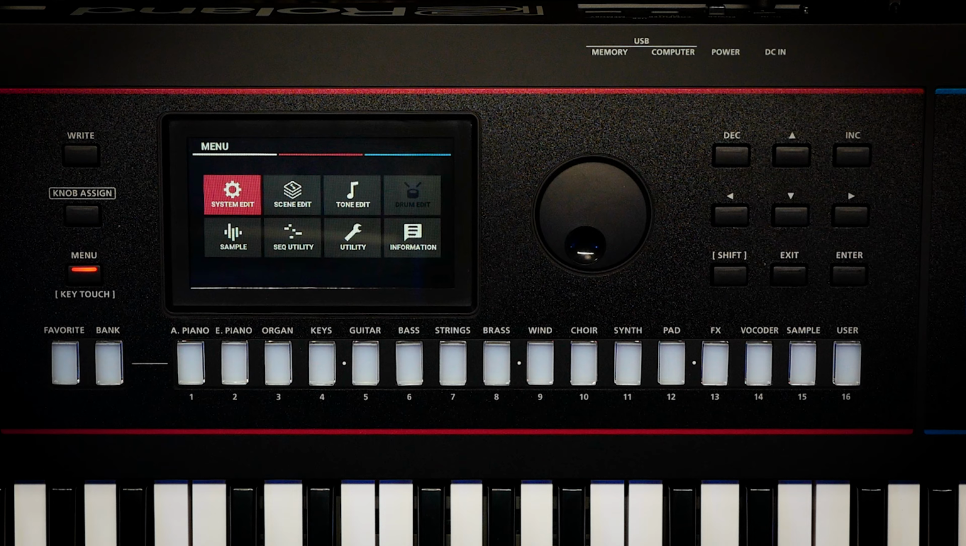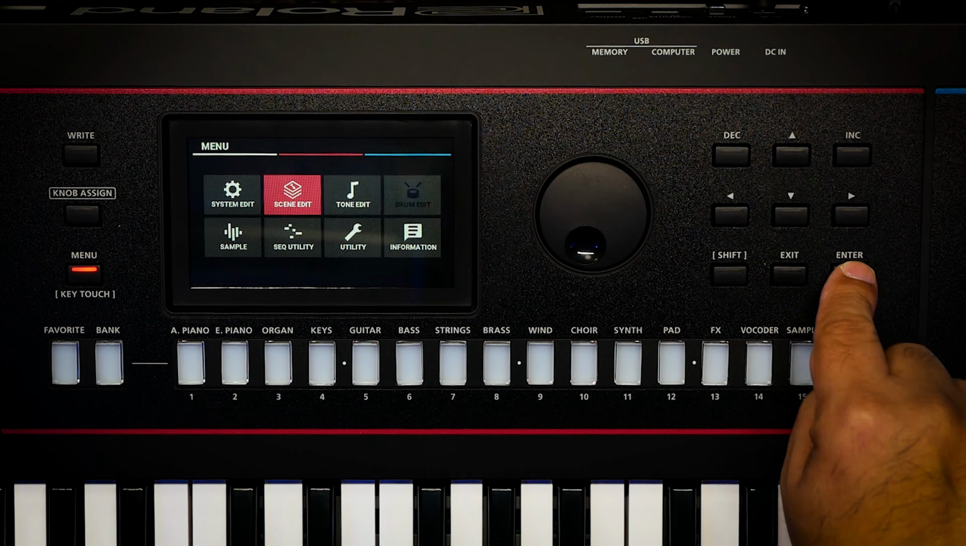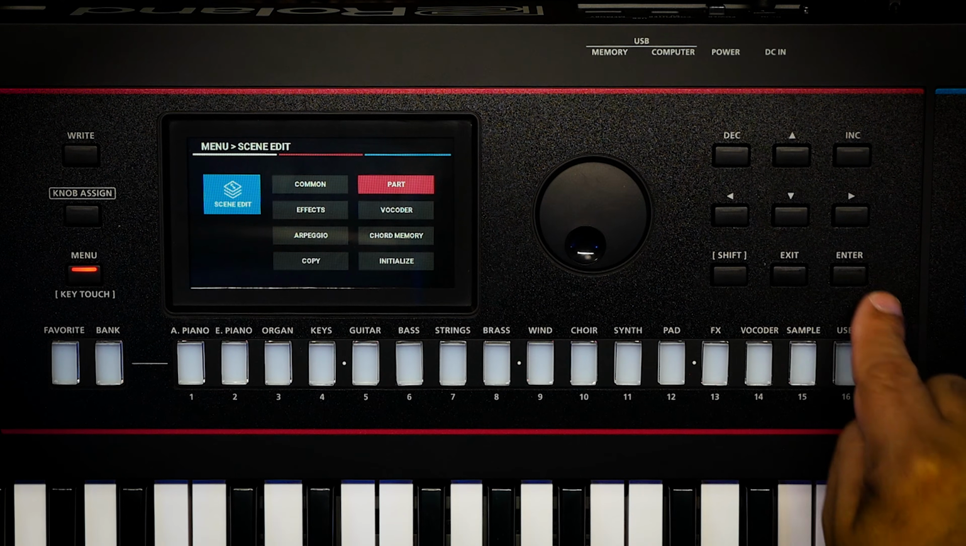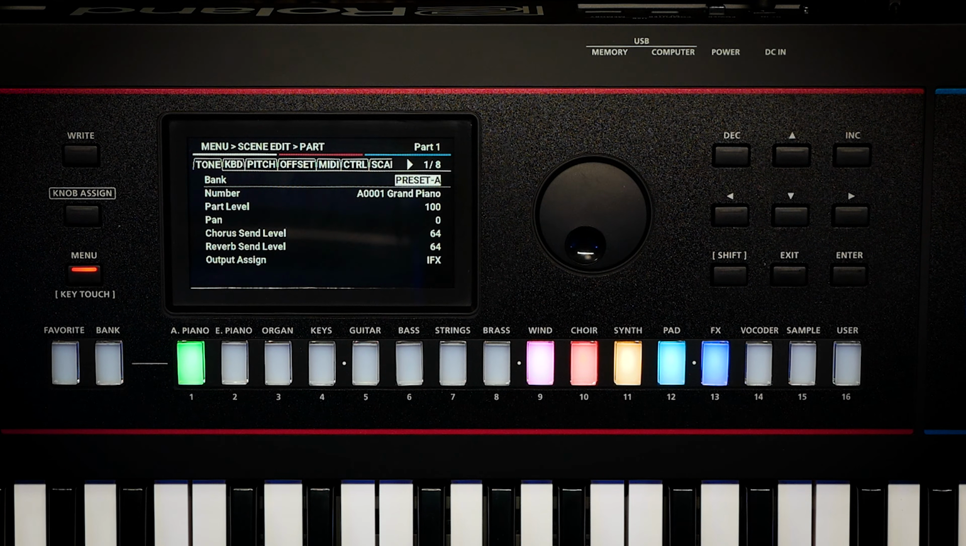First, I'm going to press the menu button just to the left of my screen. And I'm going to use my cursors and cursor to the right where it says Scene Edit. Then press the Enter button. As you see here, there's a bunch of different options that I can choose from, but I'm going to choose Parts. So I'm going to cursor to the right and select Part and press Enter. Now, if you take a look, there are a lot of different tabs we can choose from. I'm going to use my cursors and highlight Tone.